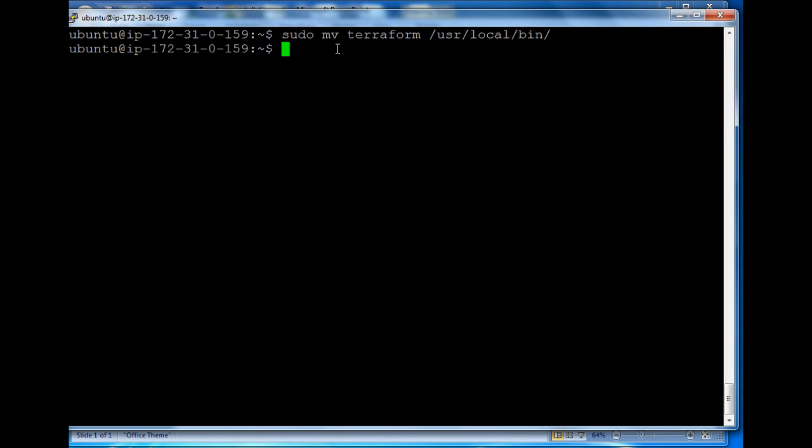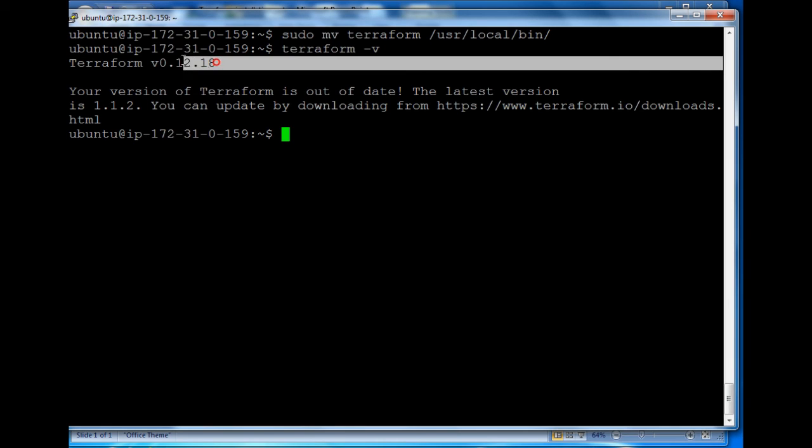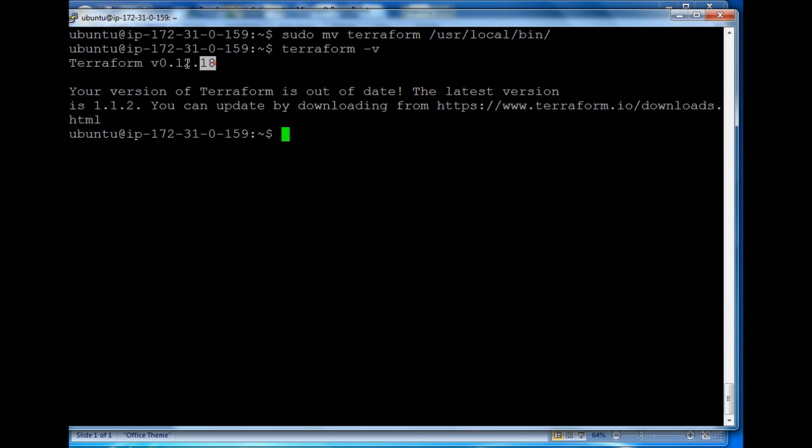Now, terraform version. The version is 0.12.18.